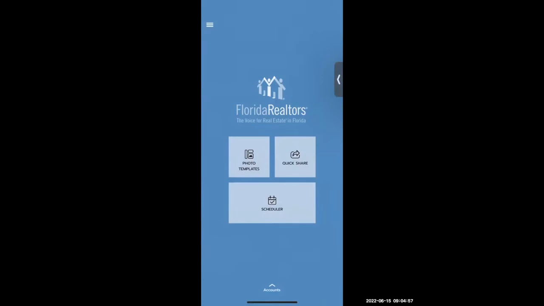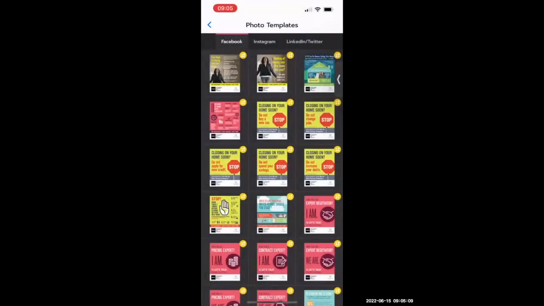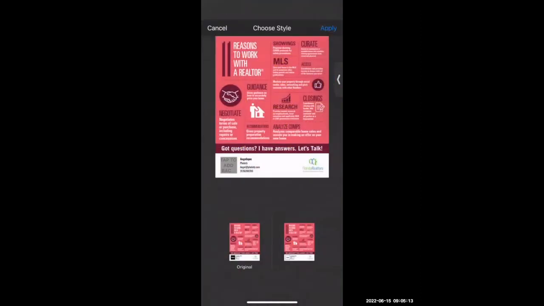Again, all the quick share information is very similar to a digital asset manager, providing you with the content and giving you the opportunity to share. If you want to customize, that is where you'll use the templates feature. So we'll select that option there, and that is where you can add either your logo or your image.